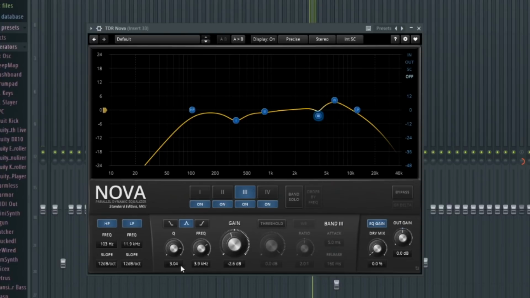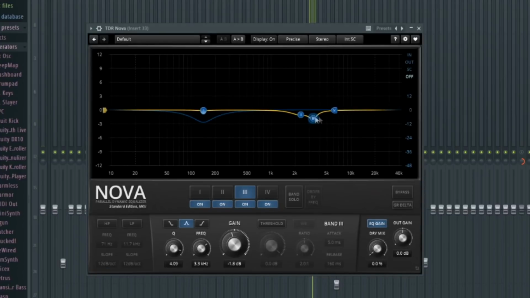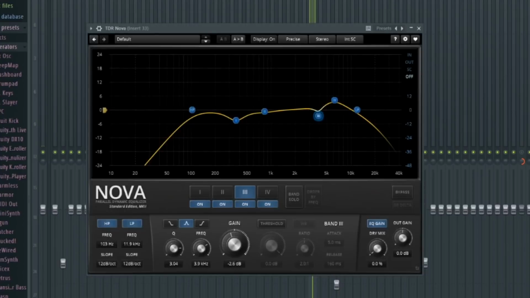Again, another very narrow cut at 3.9K, just getting rid of some of that harshness again. Similar to what we were doing over here with these two cuts, there was just like another area that I wasn't really liking, so I cut that out as well. It's almost like a whistly kind of frequency that will live in pretty much every guitar track ever. It's just finding where it is. It might not be at 3.9K in your guitar track, it might be at 3.8, it might be at 4, it might be at 4.1. You just need to use your ears to find it.